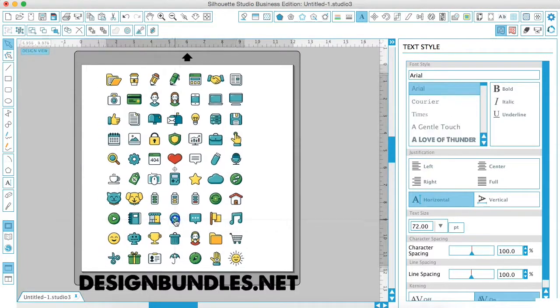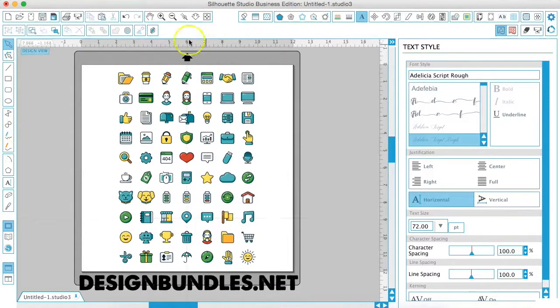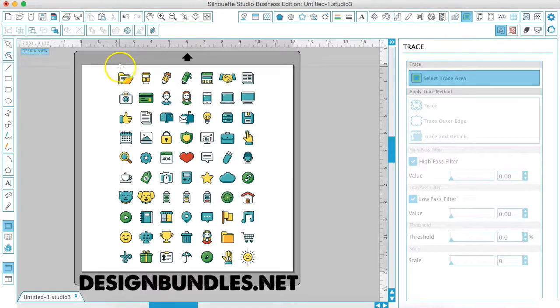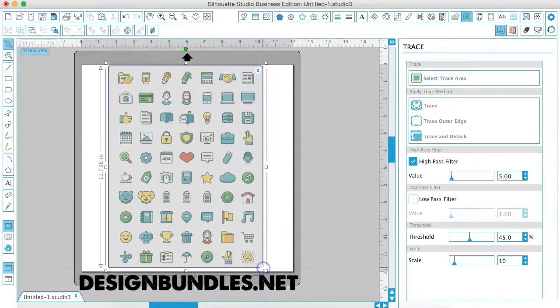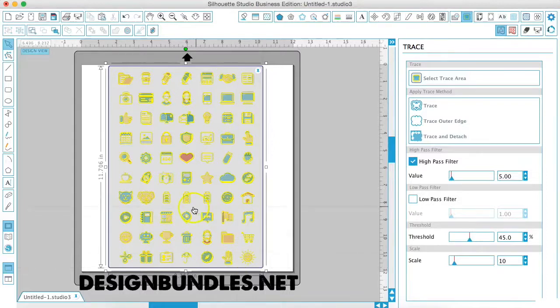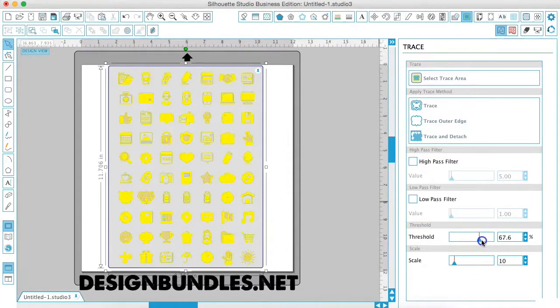Okay, now once we get everything to load, we just want to find our trace box. We're going to select the trace area and highlight our whole entire file. The reason we're doing this is we want to detach each icon from the whole page. So we are going to uncheck the high pass filter and we are going to turn the threshold up until everything is yellow. And once it is all yellow, we will just hit trace and detach.